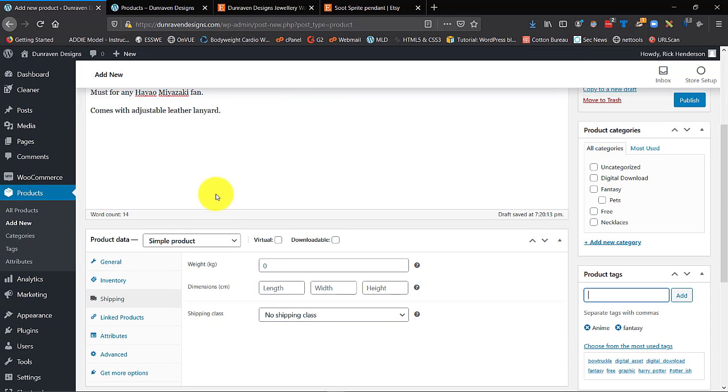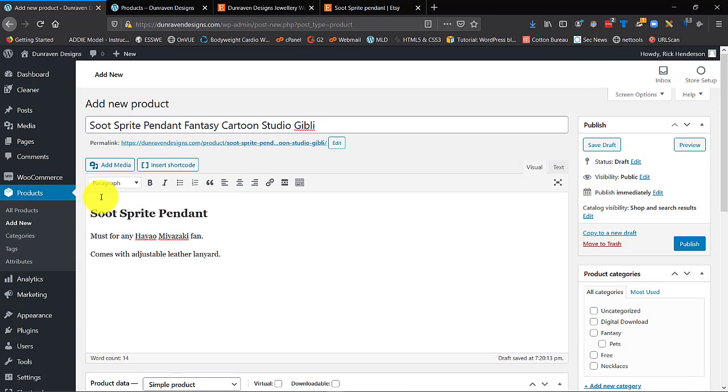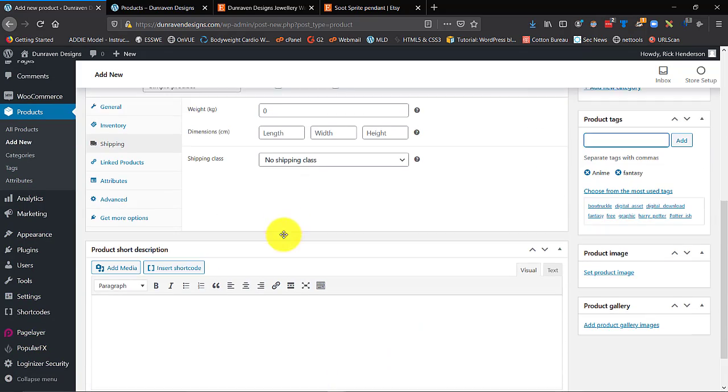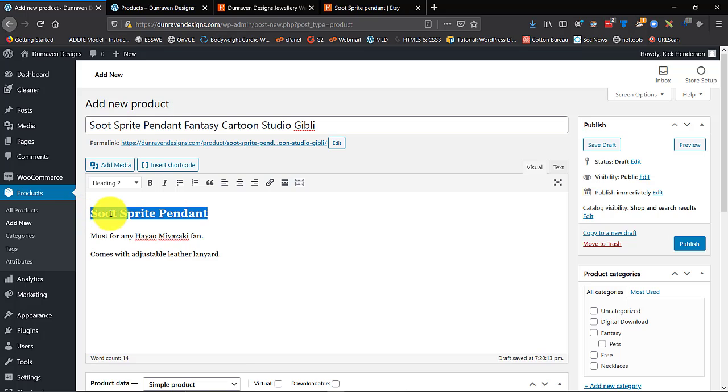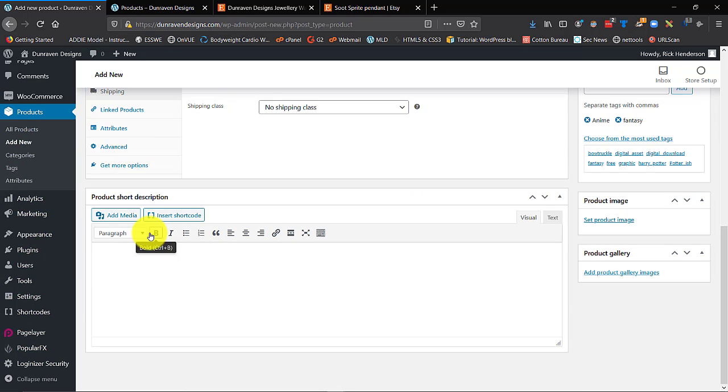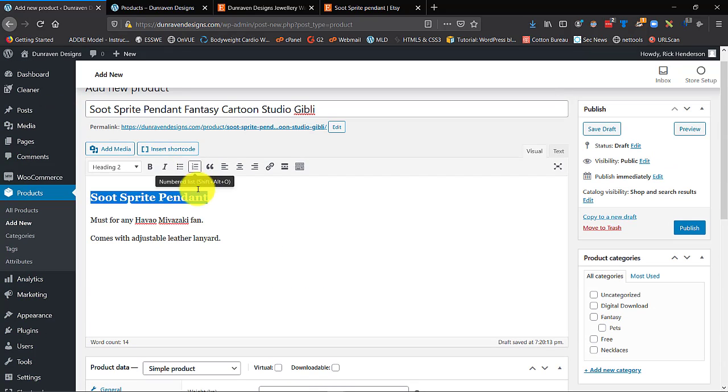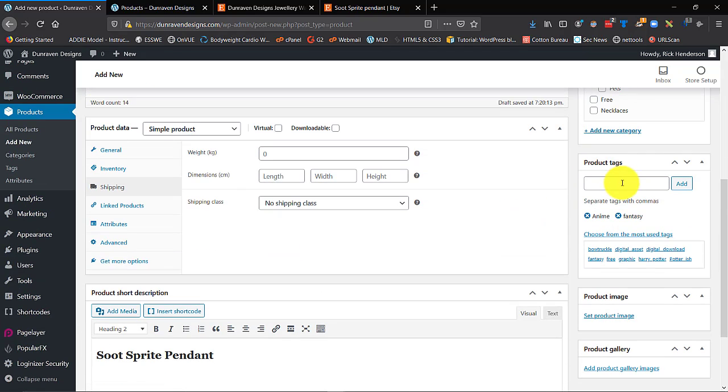Now, we've got all the details. We have a major description, and we come down here and we have a short product description. So I would just copy this and bring it down and hit paste. And I'm not going to do any other formatting because the theme is going to take care of all of that. At least it should, and if it doesn't, then I come fix it later.